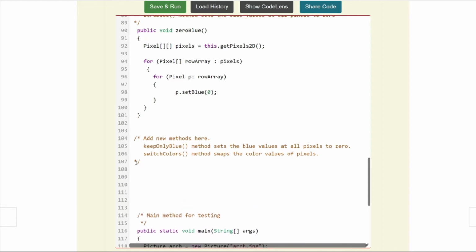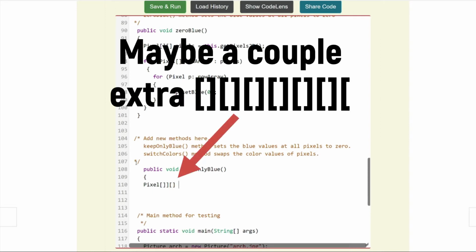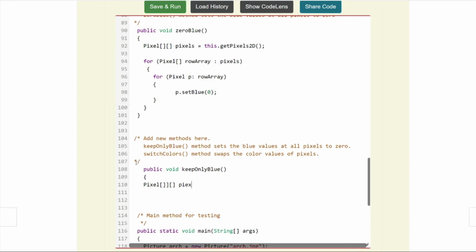And this one's going to be public void. And we're going to call this one keepOnlyBlue, like that. And we're going to come down here, one curly brace. And this one is going to be looking through the same array. So we're going to do Pixel, rows and columns. This is going to be pixels. And this is going to equal this.getPixels. Make sure we spell that right. We'll double check that here in a second.